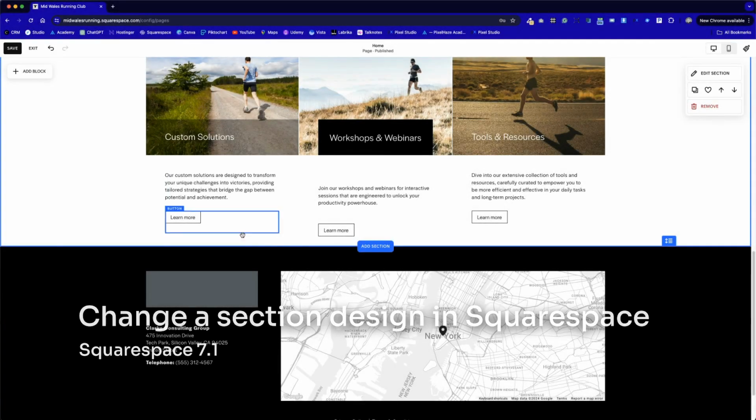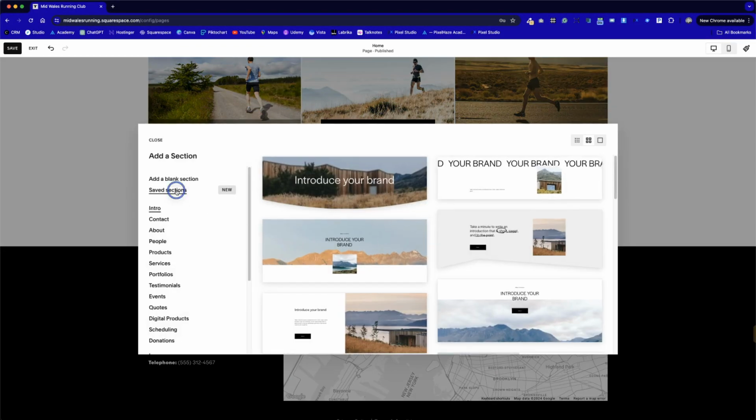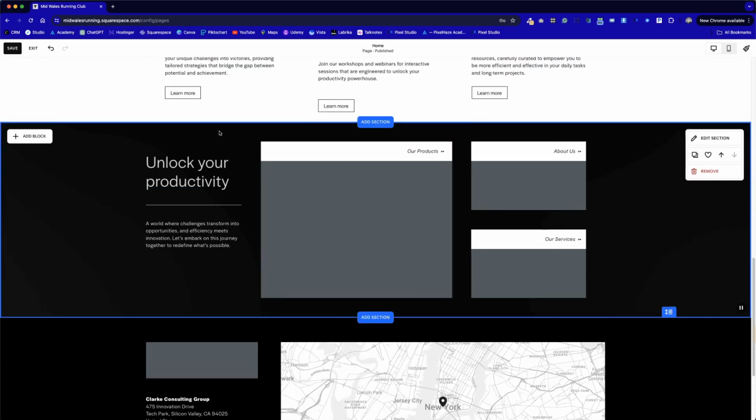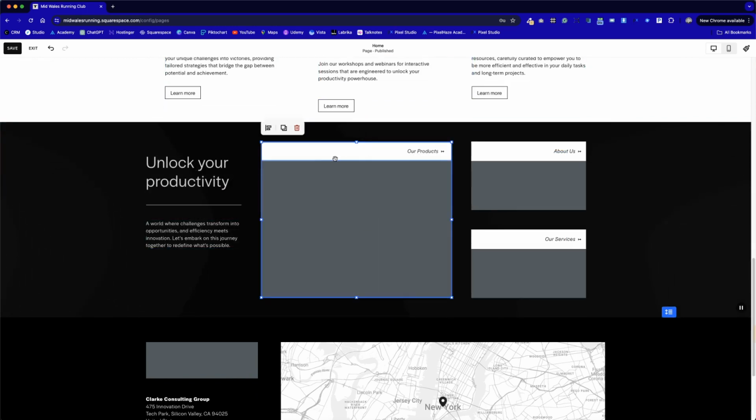So you've got a section saved as a favorite in Squarespace and you want to add it to a new page, but you also want to tweak it a little as well. So once we've added our saved section in the page, as with creating a blank page or using one of the Squarespace defaults, we can start to manipulate the content and move it around as we please.